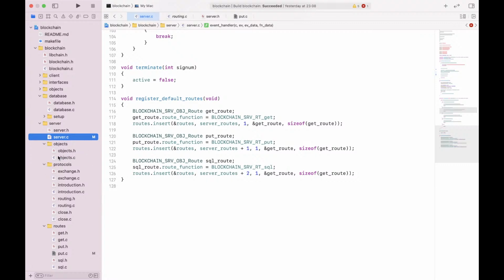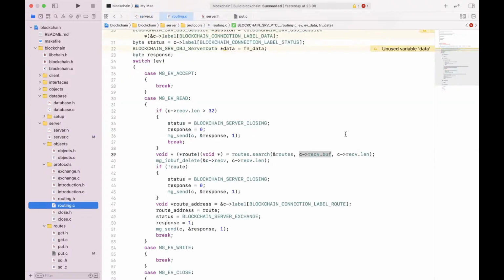And then when the node connects and they specify a route that they're looking for, we just search that dictionary and see if that route exists, and we store the result of this into a variable called route, and this variable is a function pointer. And this function pointer becomes what is sent to our thread.